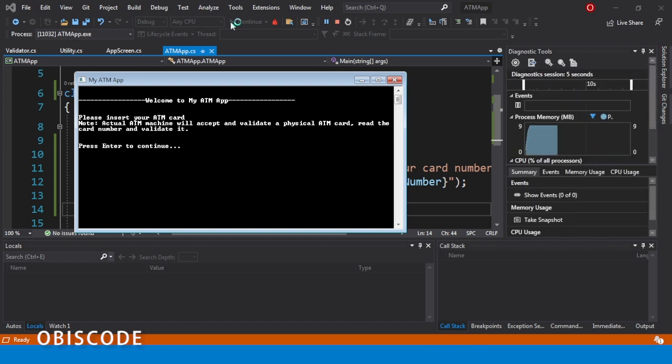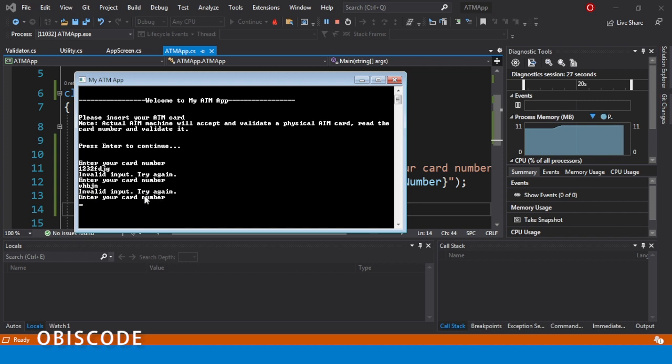Press enter to continue. Enter your card number. Okay, let's enter 123FDJY. Invalid input. Try again. Enter your card number. So you see our validator is really working. It will keep repeating this until we enter the correct type, which is long.